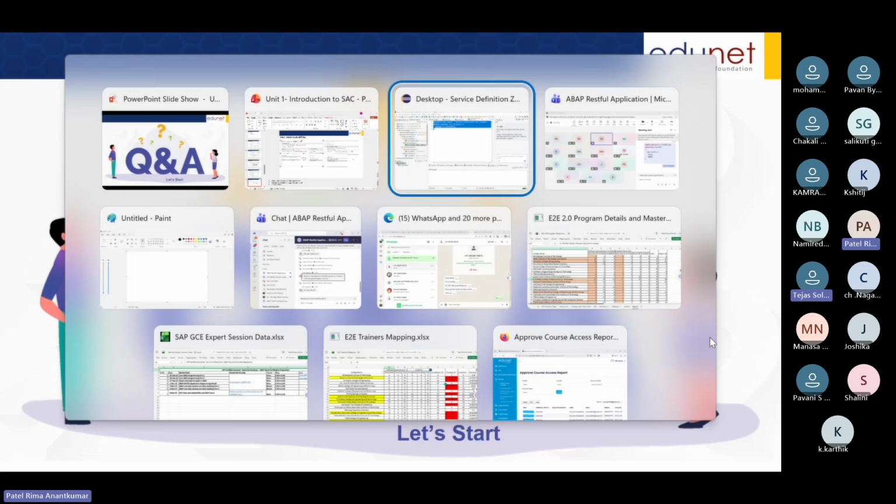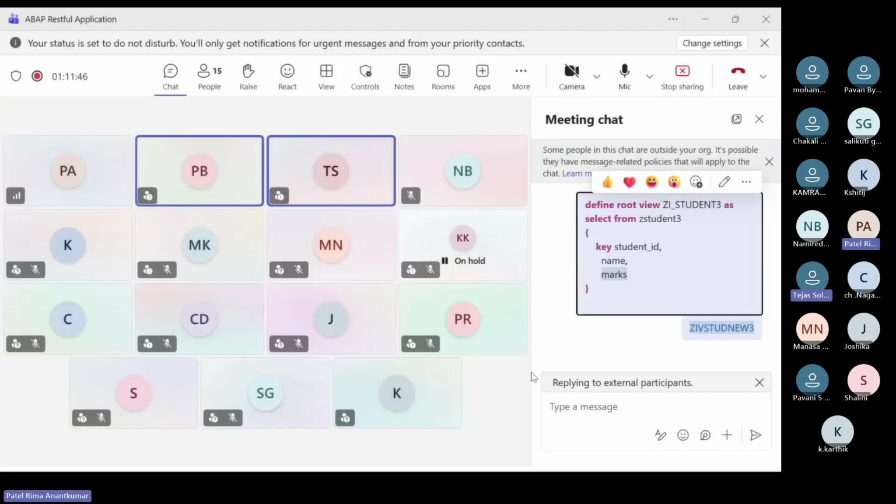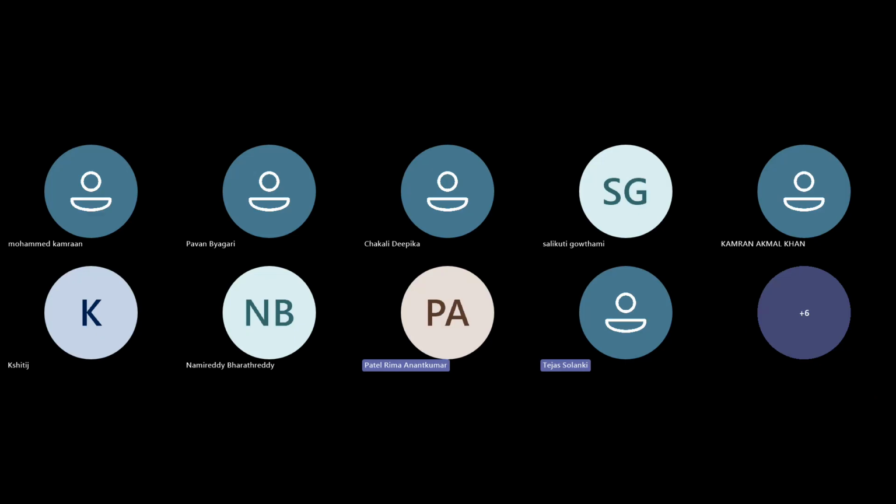So, Pawan, can we just perform quickly all the steps? Yes, ma'am. Okay, I'm stopping my screen sharing. Now you perform.